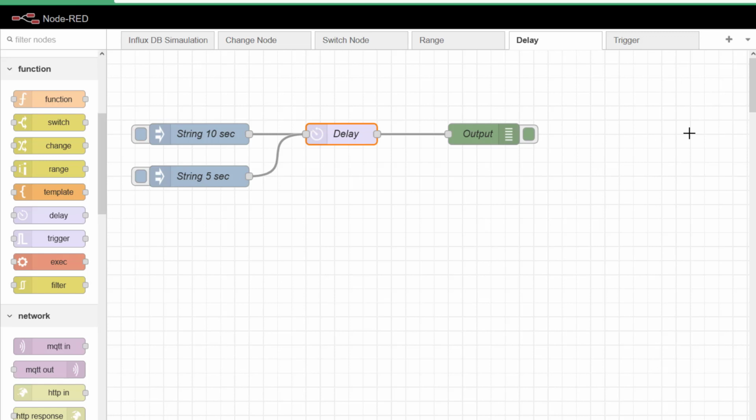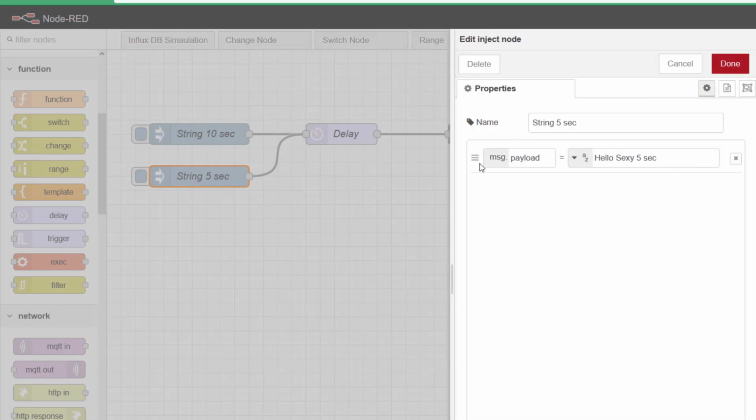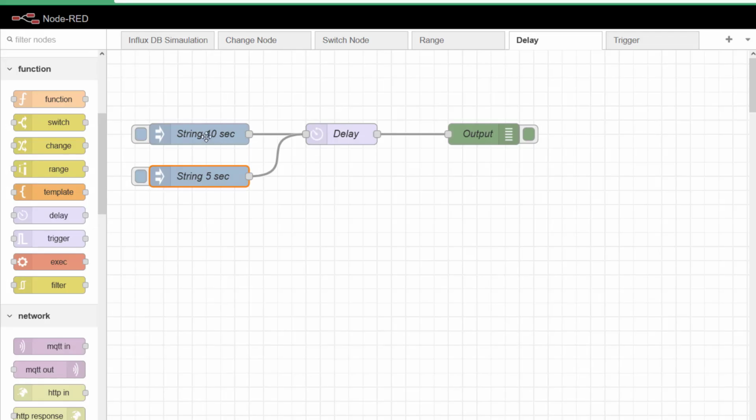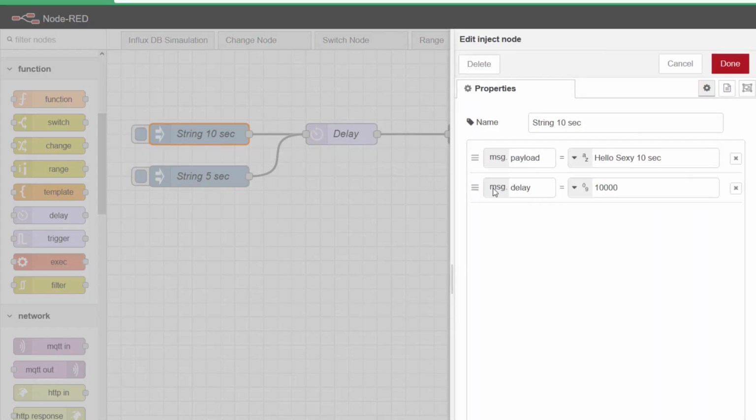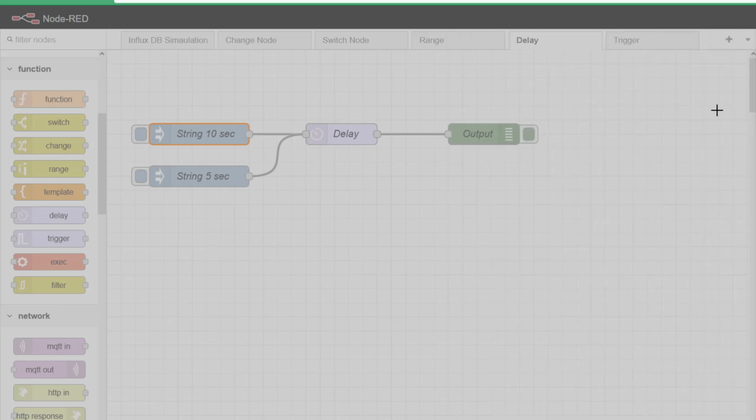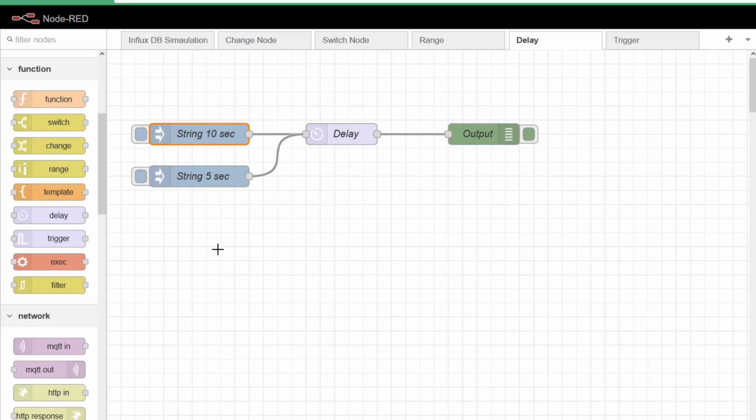This brings me on to my two inject nodes. I have one here that's just sending a message, hello sexy, for 5 seconds. But this one is also sending a message delay. And you have to be careful because the time that you put here is in milliseconds. So 10,000 milliseconds equals 10 seconds. So that's going to change my delay to 10 seconds. I don't need to deploy that because it's already in my code.